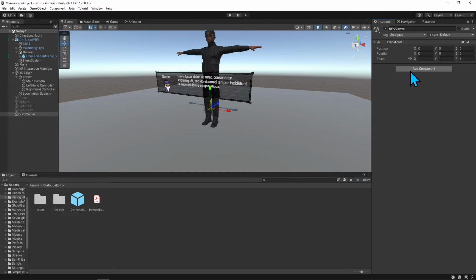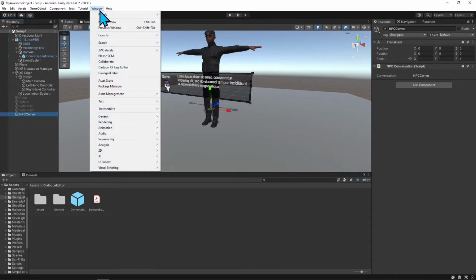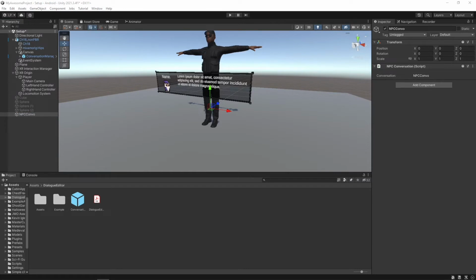So what we need to do is just add a component here and start typing in NPC and add an NPC conversation. Now that this game object has this component on here for NPC conversation, what we need to do is go to Window and then click on Dialog Editor.